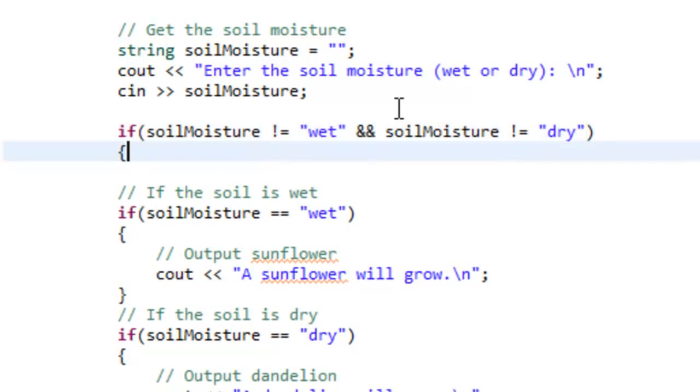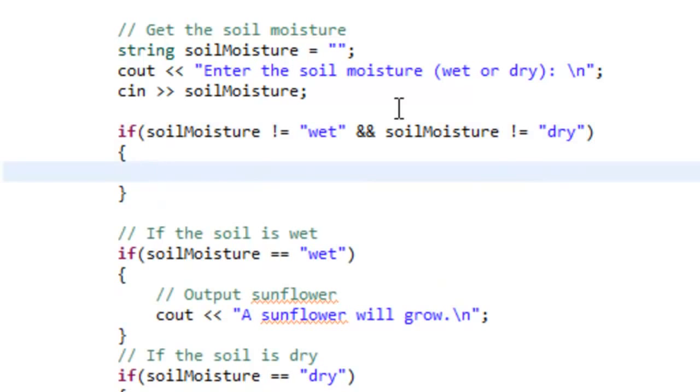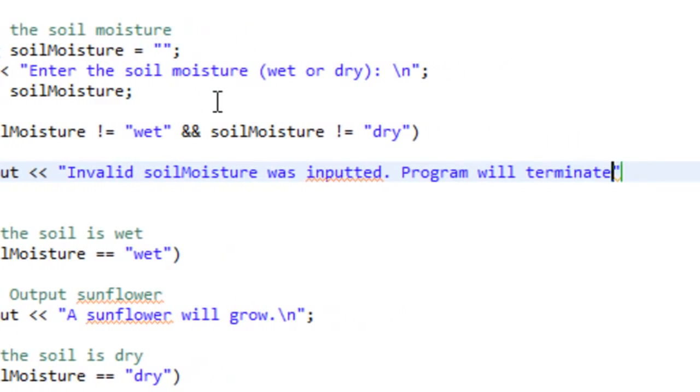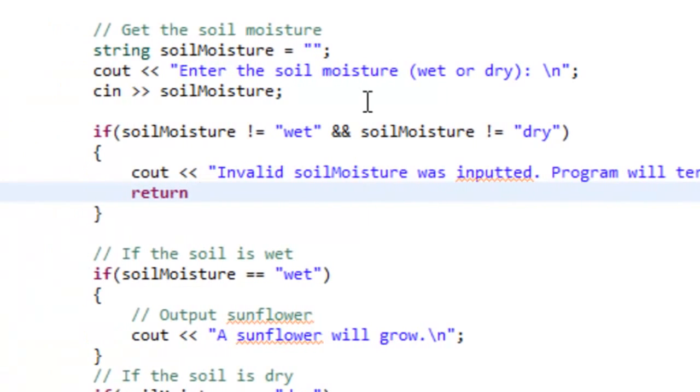Then what do we know? We know that we have invalid input there. So we'll say cout and then say invalid, let's see, invalid soil moisture was inputted. Maybe input is a better word to use. And then we'll say program will terminate. All right. So we can do that and then do a return 0, and that actually ends the execution of the program. All right, so it exits the main function, just returns it to operating system control.